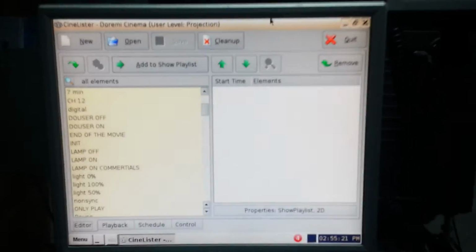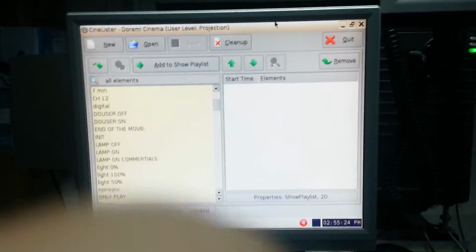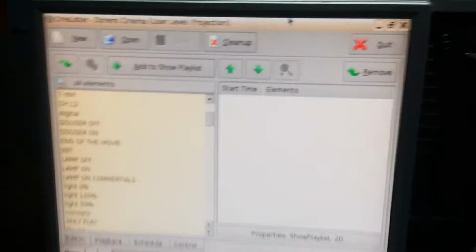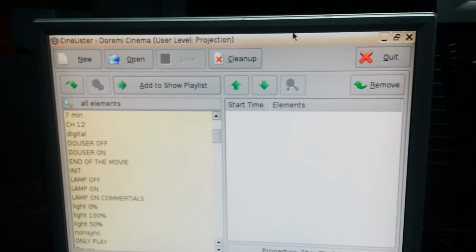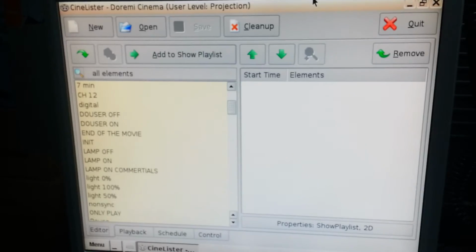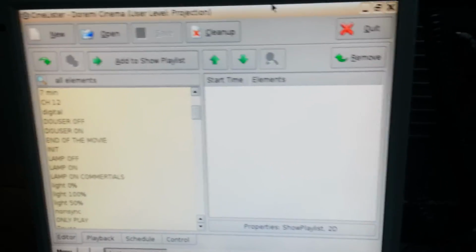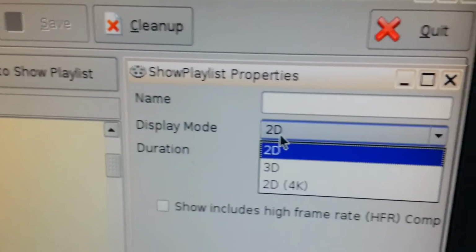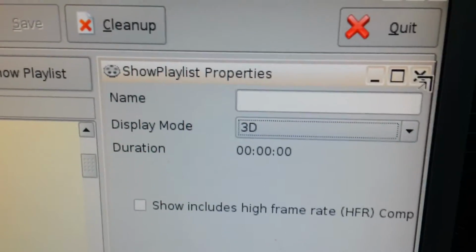Hello everybody, now I'm gonna show you how to play 2D content on a 3D channel. So for example, if you have a 3D movie but you have to put a 2D trailer in your playlist and you don't want to have these annoying color pop-ups, what you can actually do is go to properties, change your display mode to 3D. Okay, you can close it now.